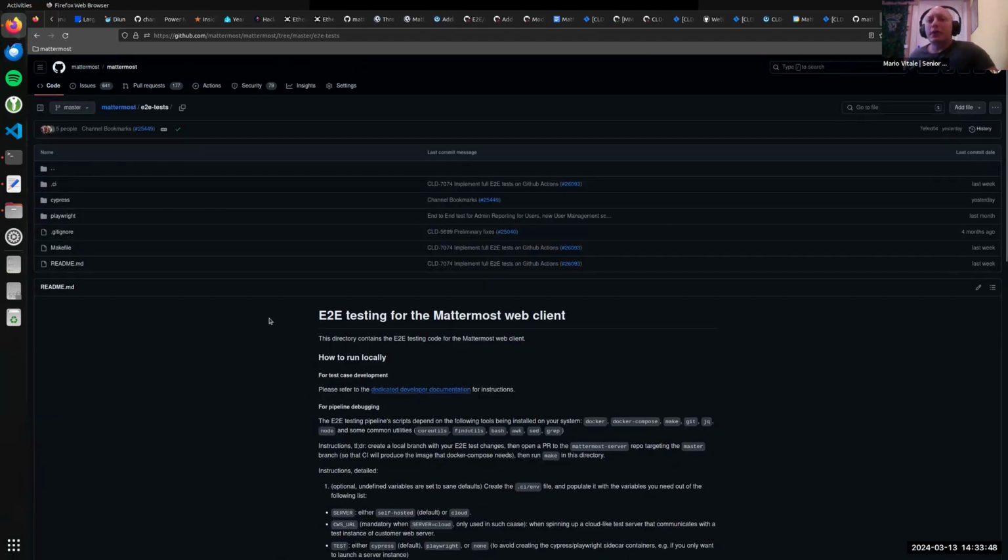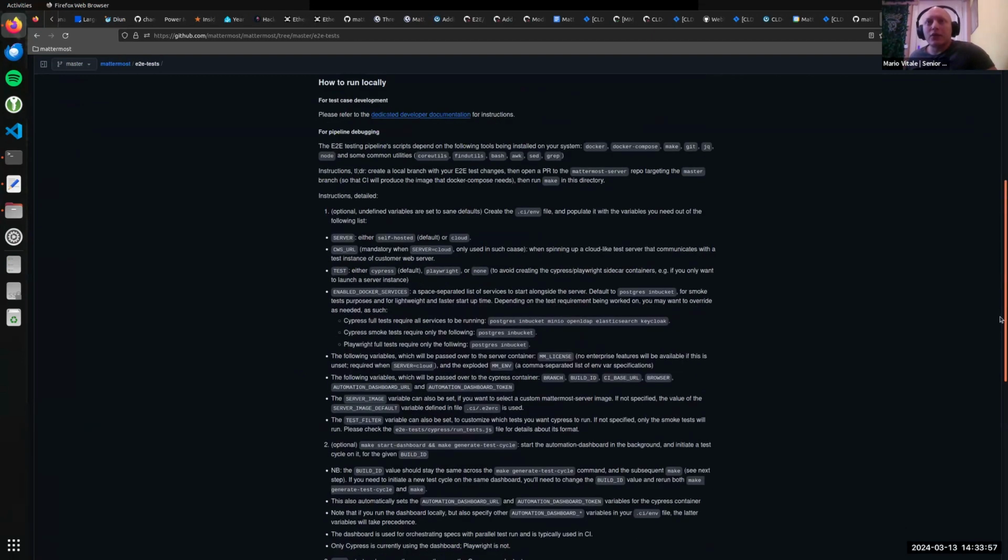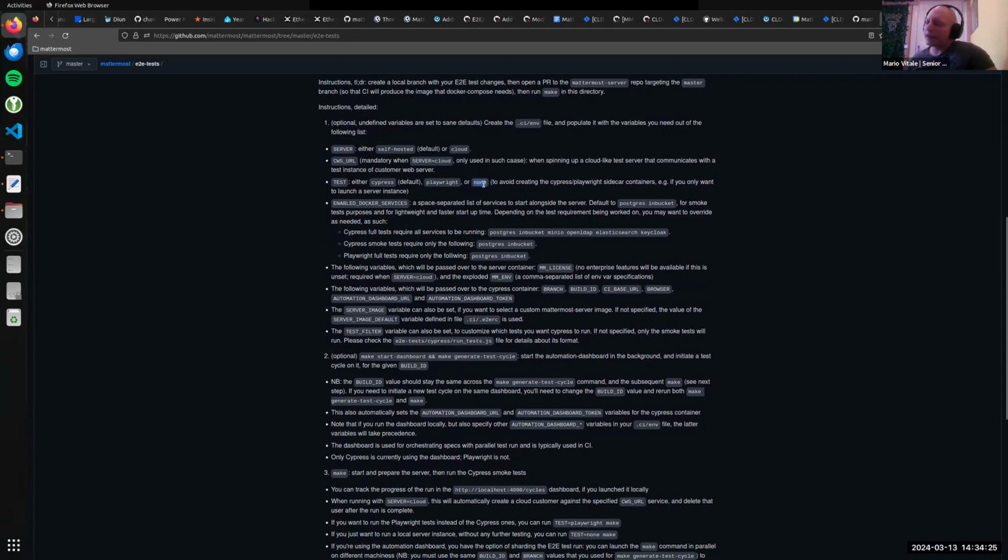So this is the directory where the make command is ran. And it's rather extensively documented. You can see here what to do with it. So here is the documentation of the variables that you can use to configure it. There is the server kind, which could be self-hosted or cloud. The CWS URL, which is only useful if you're using a cloud instance. Then the test kind, it could be Cypress, Playwright or none. This is in case you only want to launch a server instance. And basically make becomes an alias for make start server.